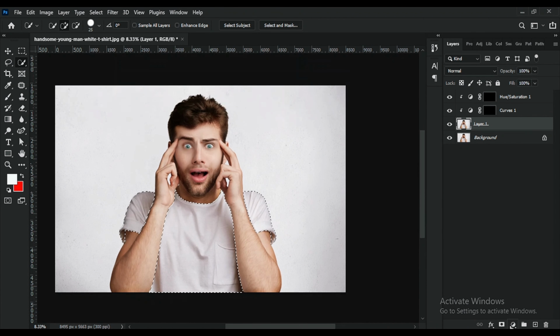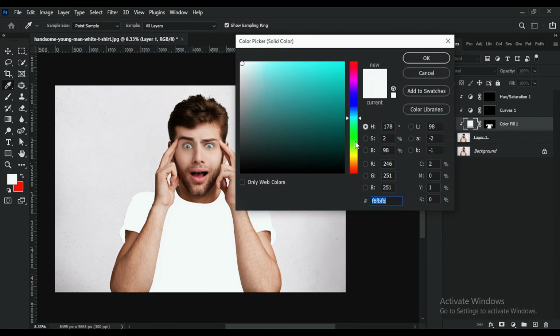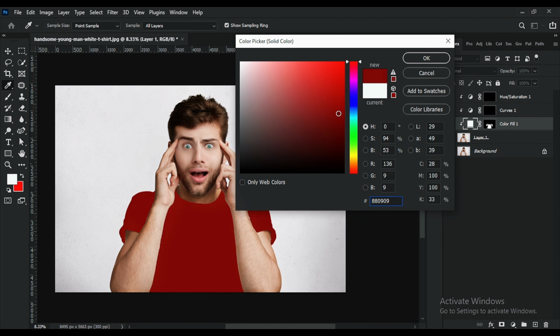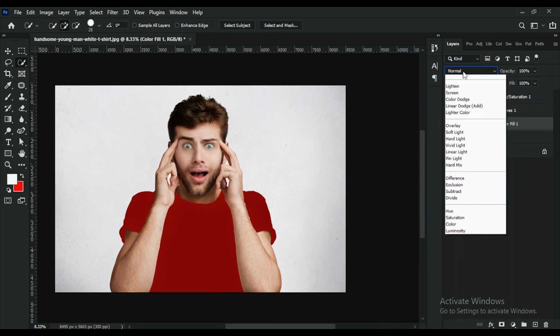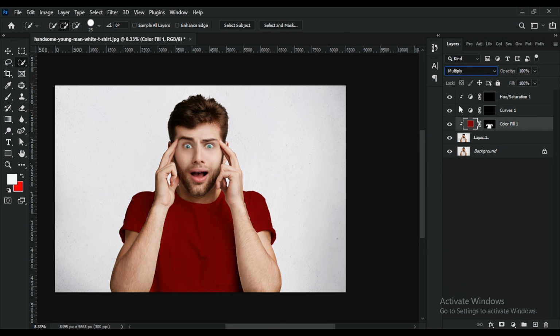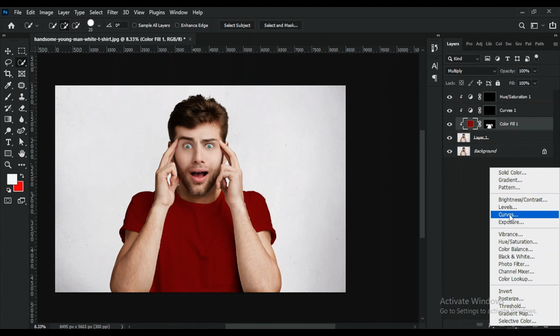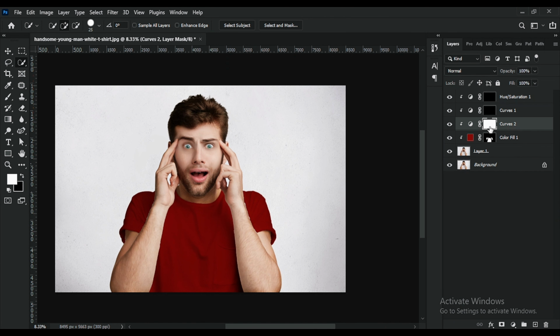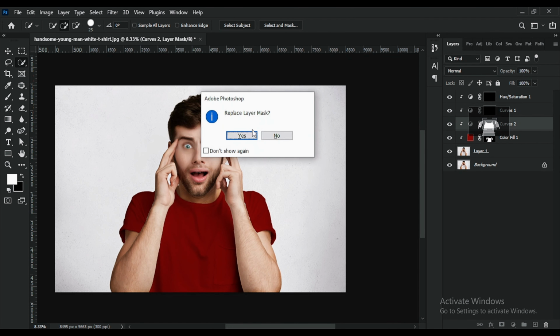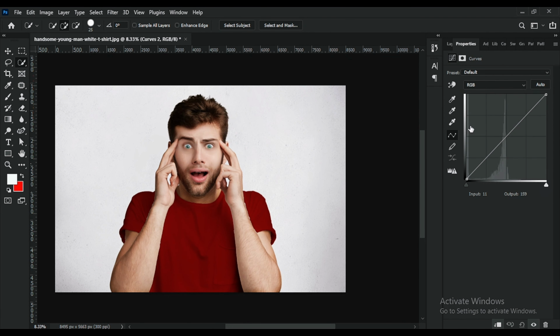Create a solid color layer and change the blending mode to multiply. Now create a new curves layer, hold Alt and clip it to the solid color layer. Adjust the curves until the color looks natural and realistic.